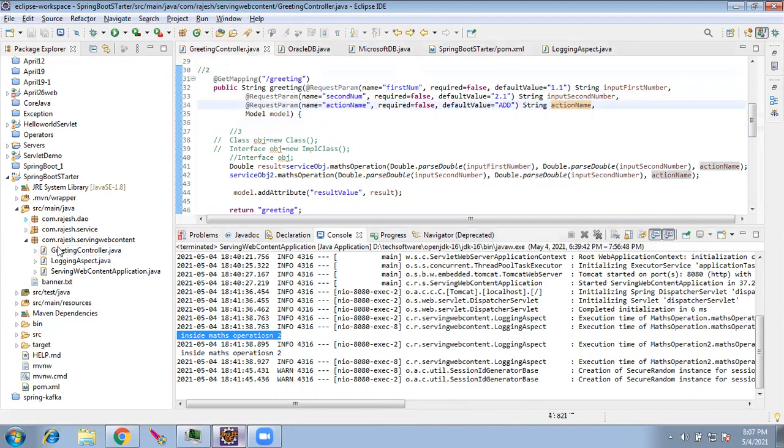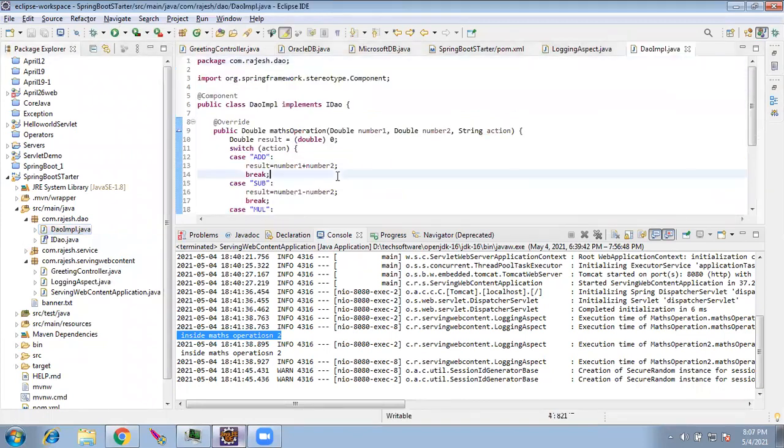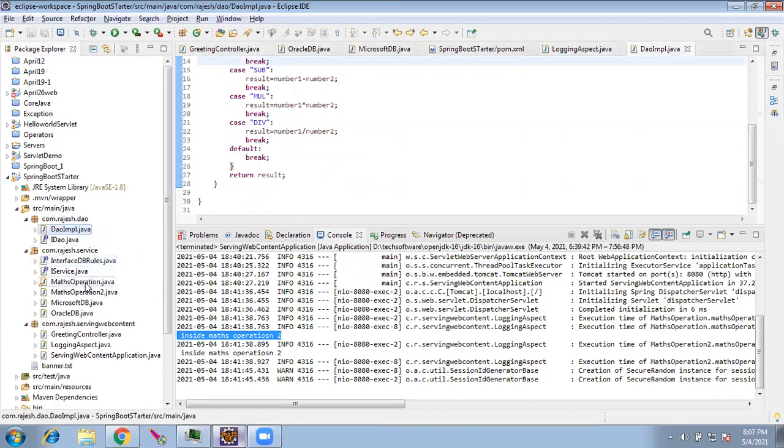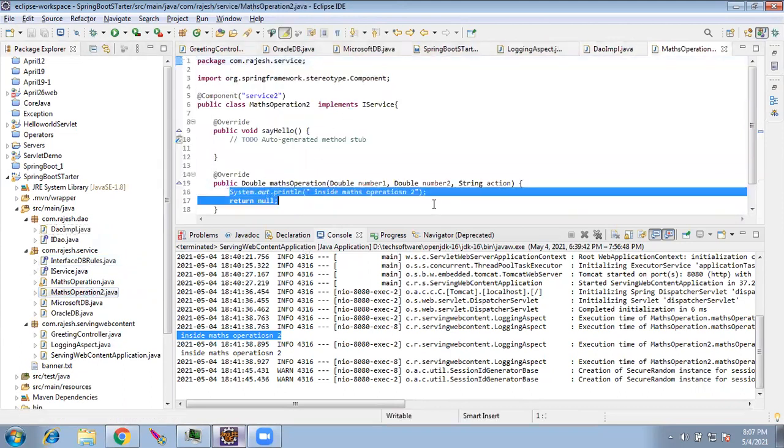In the DAO we have given it. Here we don't have it, but in service we would have given that. Maths operation 2. So this is a sysout.